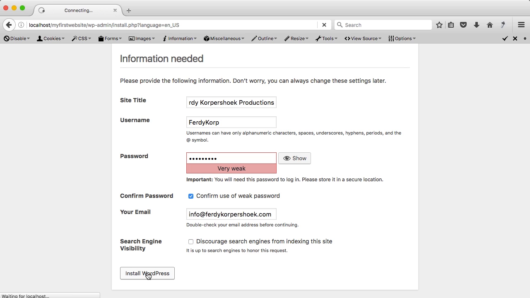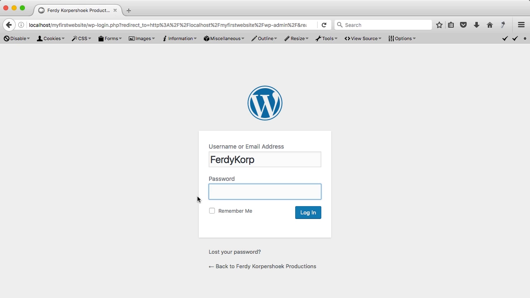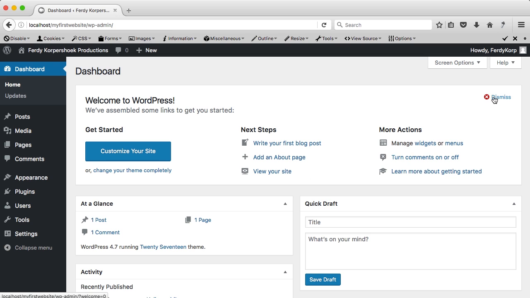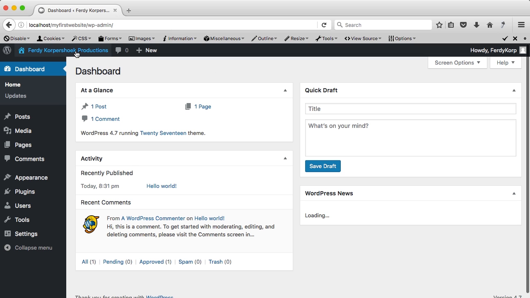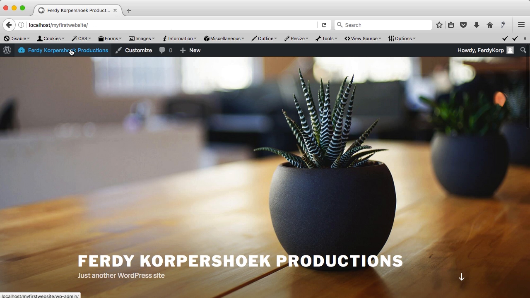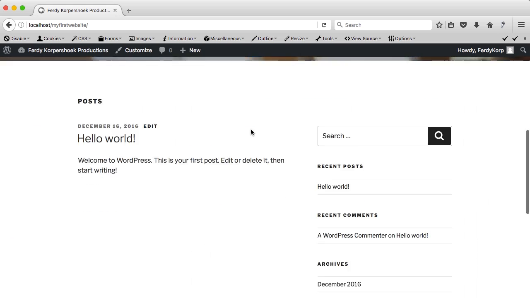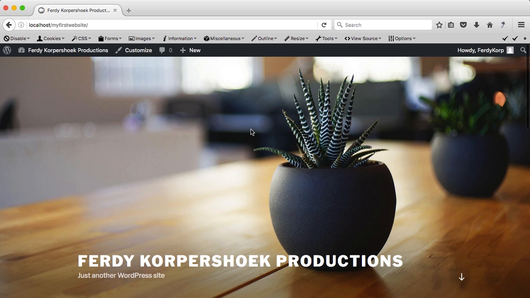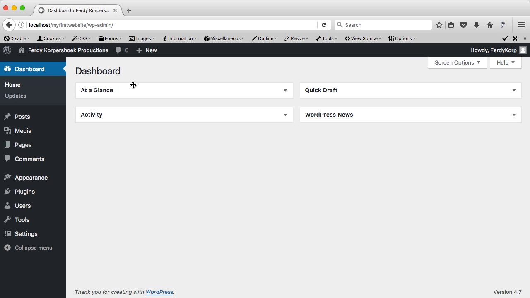I install WordPress and now I can log in with the password I just have chosen. And here we are. If I take a look at the front page over here, I've installed WordPress successfully on my own computer. And now you can follow one of my tutorials where I show you how you can create a website and then you don't have to pay for a domain name and web hosting.